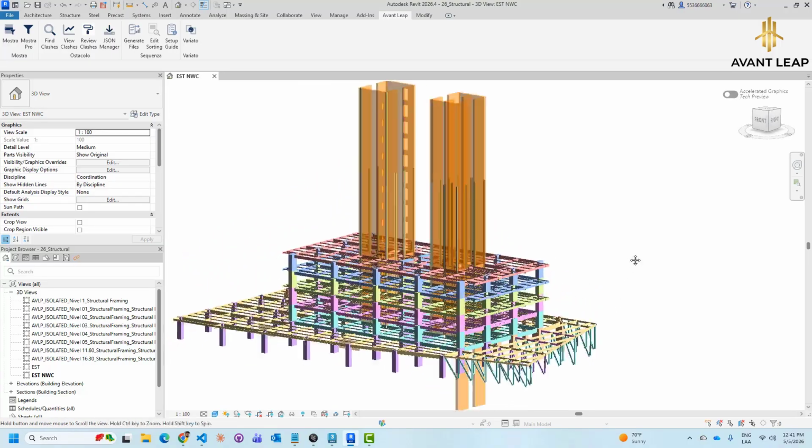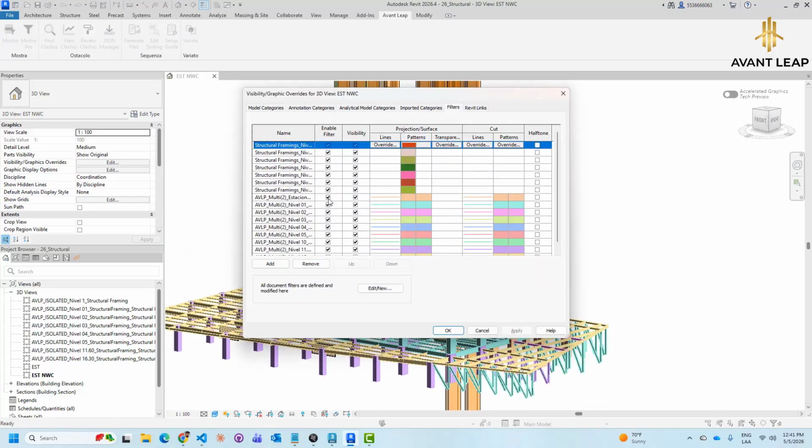Finally, relish the ease that seamless visualization brings to your planning process. Experience it today.